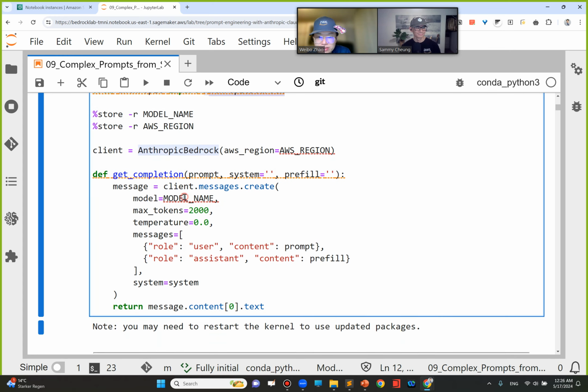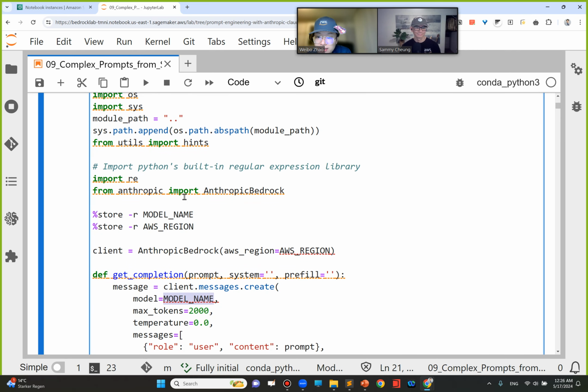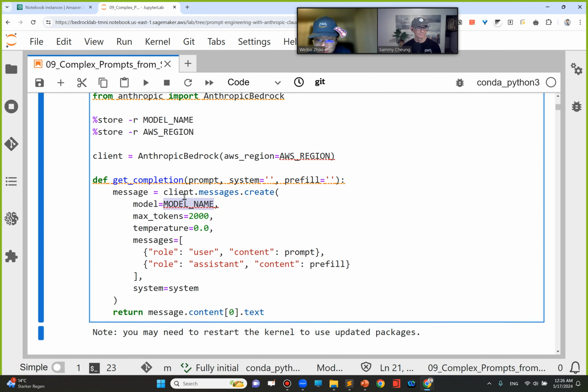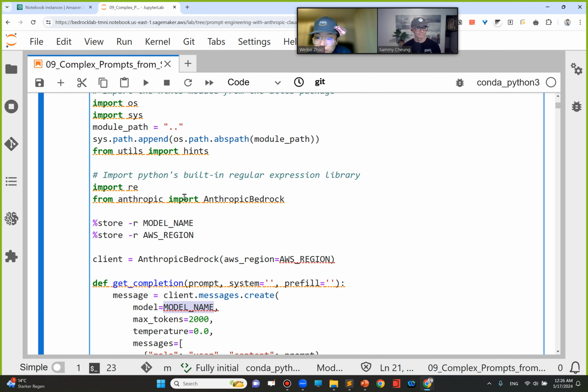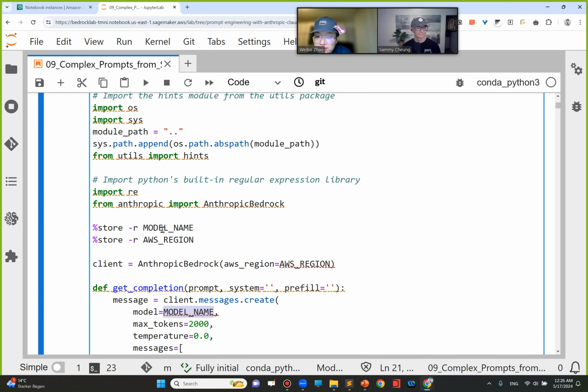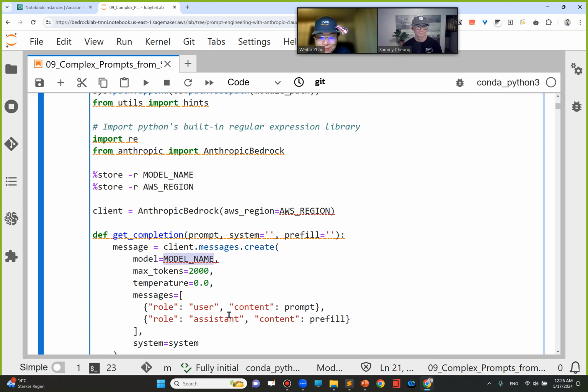And here is what we specify. The model that we will use, I have actually stored as an environment variable, but it is actually Claude 3.